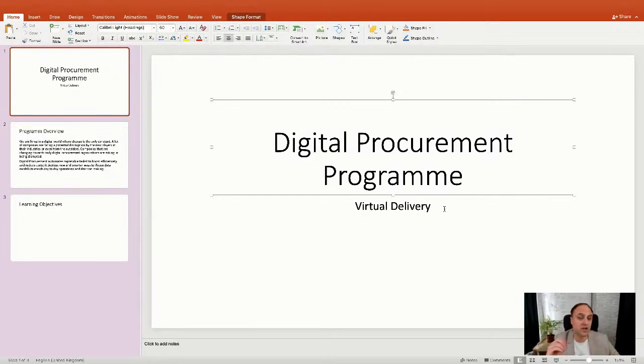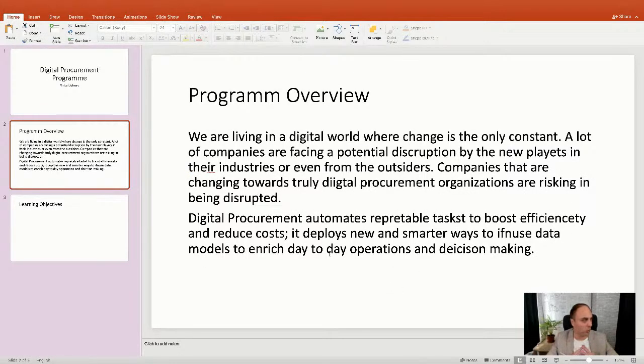So the title is really important. You need to explain what will be happening. It could be essentials, advanced training, program, or it could be related to someone who will become some kind of professional. Example, digital procurement professional, digital procurement practitioner, or specialist. So that's really important. Take the time and think about the title. Then we went to the program overview.